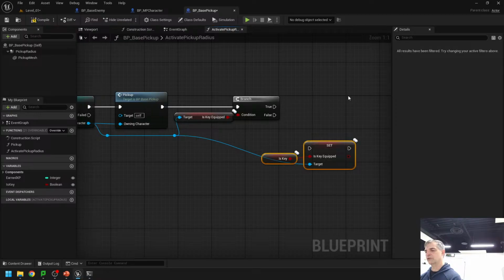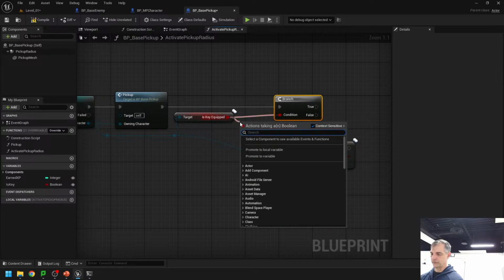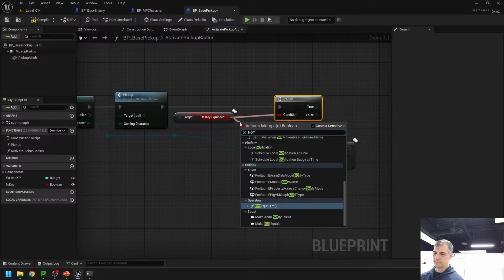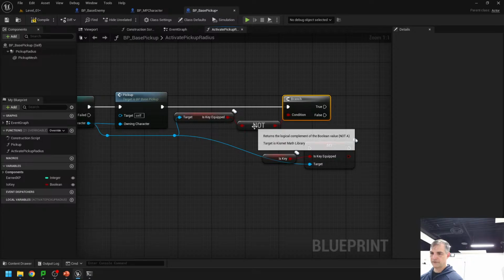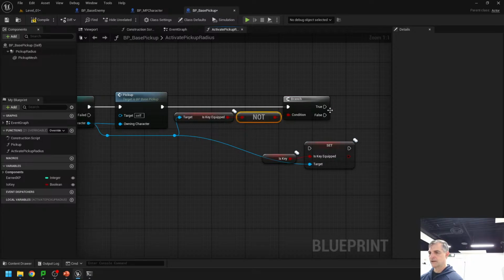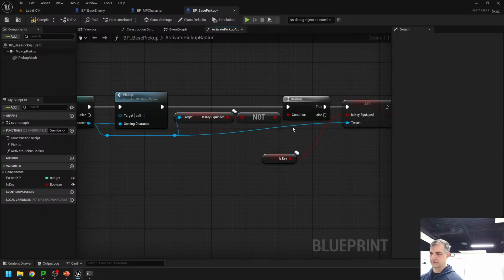If it's already equipped, then don't do anything. Don't do this if it's already equipped, if is key equipped is true. Well, we don't want that. We want if it's not equipped, so not bool. If the key is not equipped, then and only then do we want to do this. Otherwise, don't do it, because that means when we run over a coin, we actually invalidate the fact that we have a key.